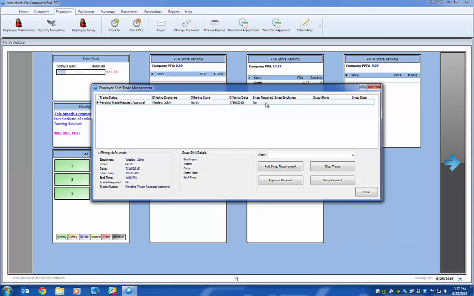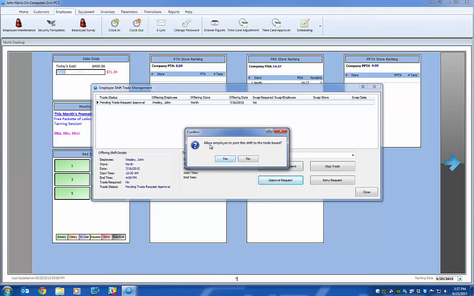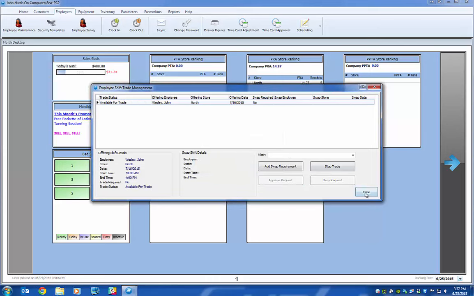There's no swap requirement, and whether or not I want to approve it, I can do all that from here. So if I wanted to approve it, I'll just hit approve, and it'll say allow employee to post the shift on the trade board. You hit yes, and then it's going to say trade request now available on the trade board. As long as somebody has access, or all the point of sale employees have access to the trade board, they'll be able to view that from point of sale and pick up this specific shift that John Wesley has posted to it.